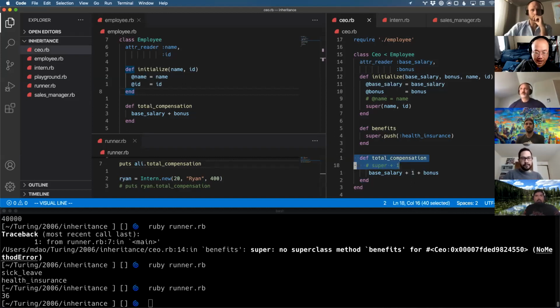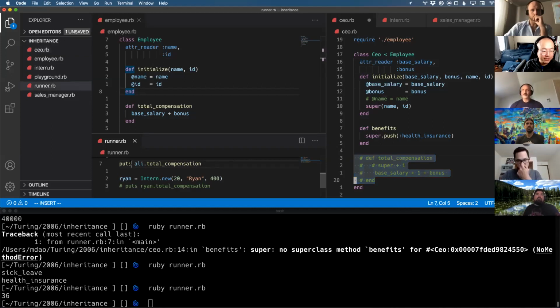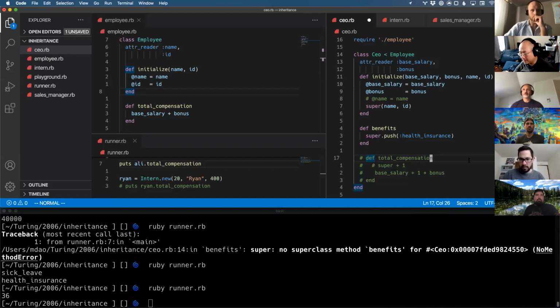However, if I were to take this out by commenting this stuff out, when we run our runner file, it's going to hit this puts alley.total compensation. It's going to go to the CEO file, and like, okay, where's my total compensation method? There is no total compensation method. So it will then go to the next place in the lookup chain. In all cases, the next step up the lookup chain is the superclass.